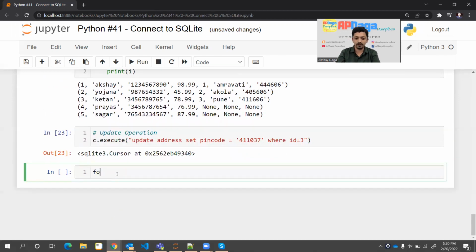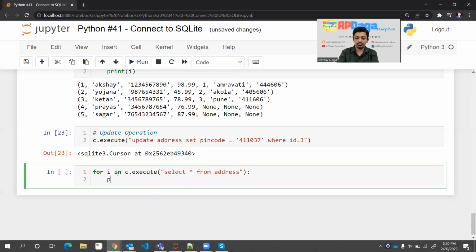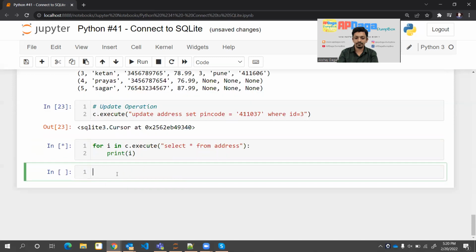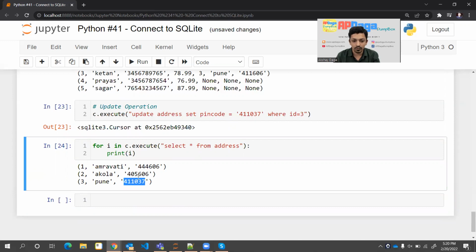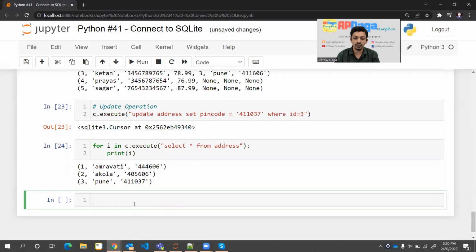Let's see it. For I in c.execute select star from address, print I. So this is how you can see now the pin code is updated to 411037. Okay, so this is how you can do the update operation. Now let's talk about the delete operation.